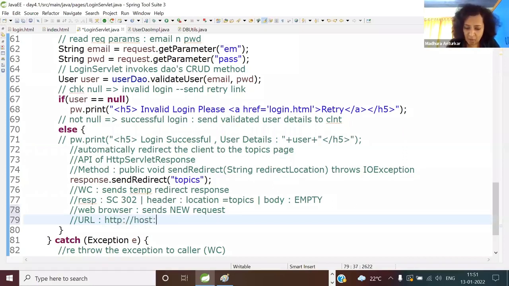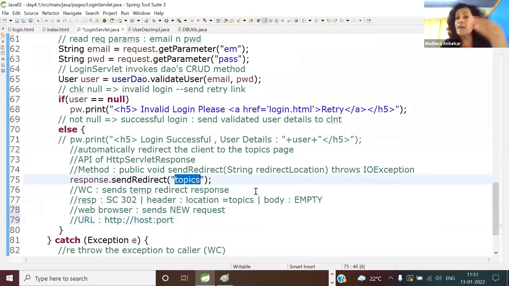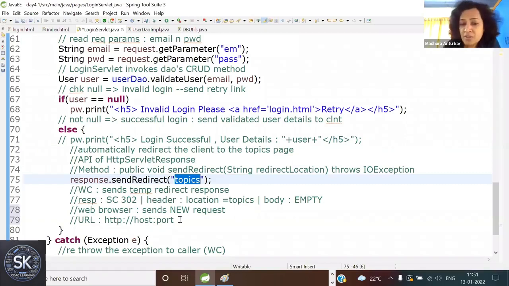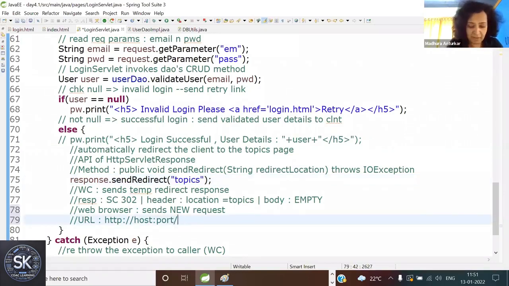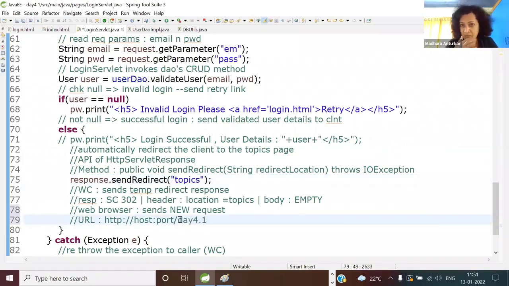So generalize it: host and port. Have I supplied any new host or any new port? No. Have I supplied any web application name? No. So it will be relative to the current host, current port, relative to the current web application. Same host and port. We are working in day 4.1. So day 4.1 slash, what will be added now? The value of the location header. That is what it will be, topics.